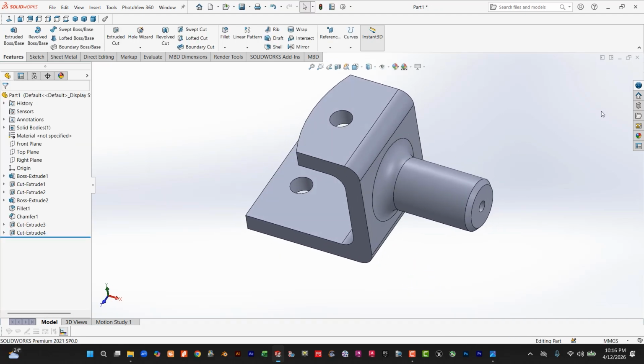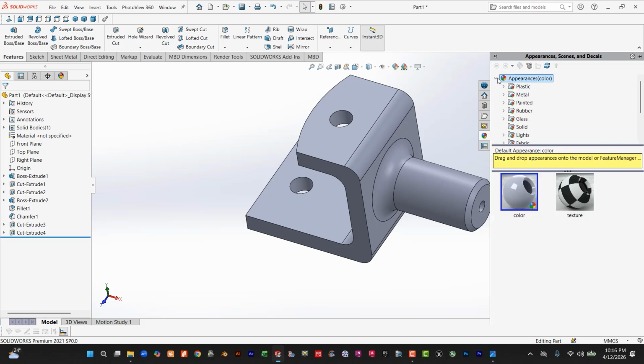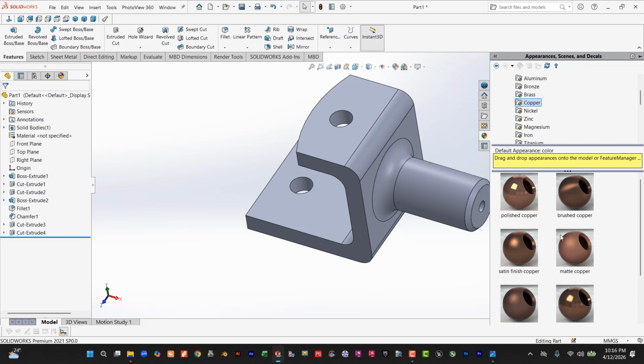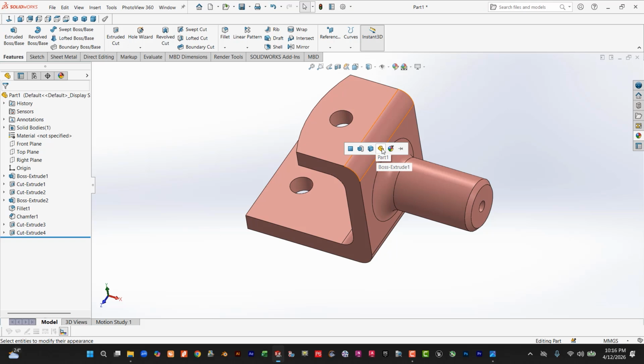The next part is material. Go to the appearance, select the appearances, and we will use the metal. We're using the copper. So I will select this one and apply.